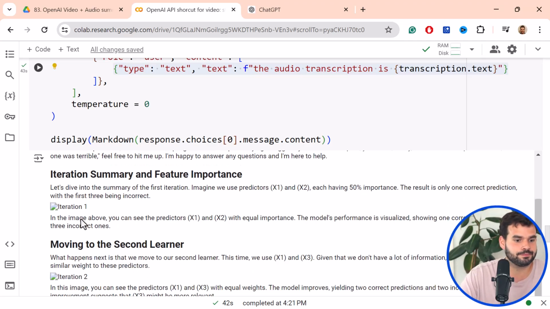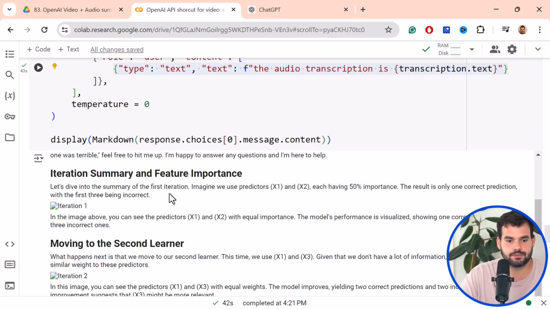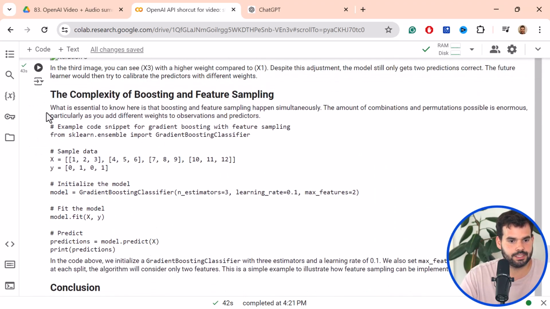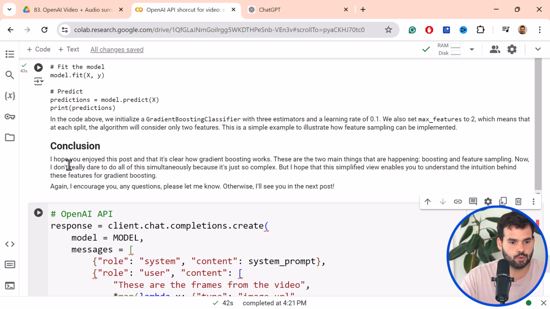Very good. And let's dive into the summary of the first iteration. Imagine we use predictors x1, x2, each having 50% importance. Very cool. And then we also have complexity of boosting and feature sampling. It adds an example. So this is cool as well, right? So not only is it taking from what I have written, so from my audio, it's also adding something. So this is cool.